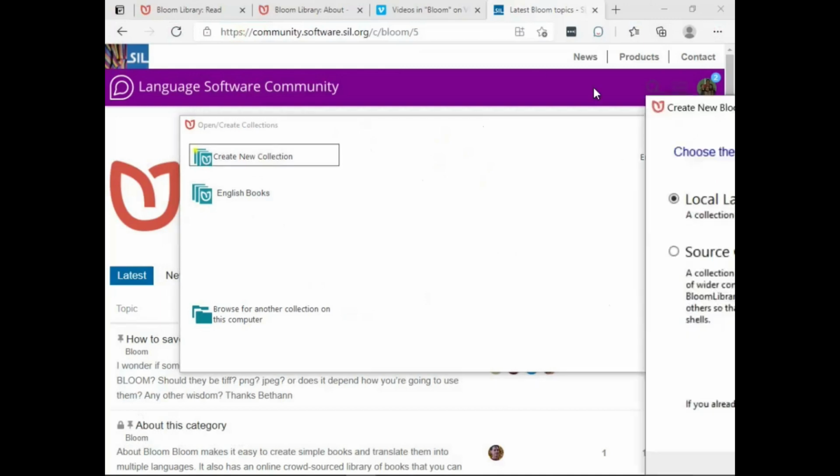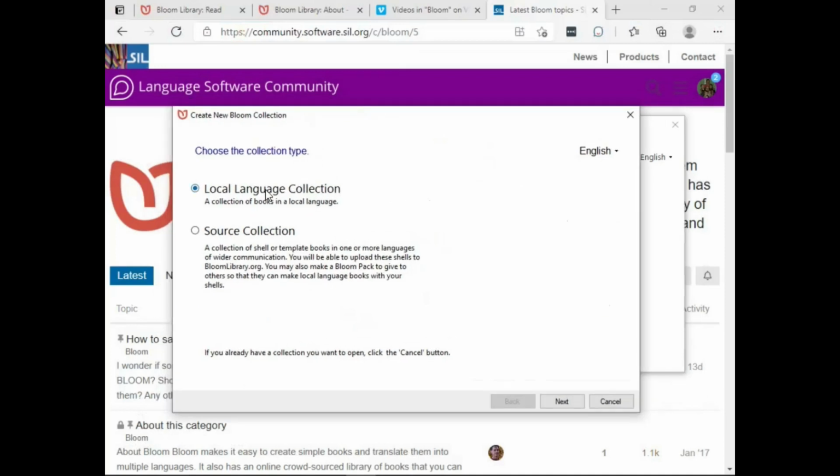And of course, it brings it over here. So there are two options: a local language collection, that's the most common. A source collection is if you have the idea of you're going to make a book in Thai, then you're going to translate into a lot of minority languages. That's a source collection. This book will be the source for many other books.